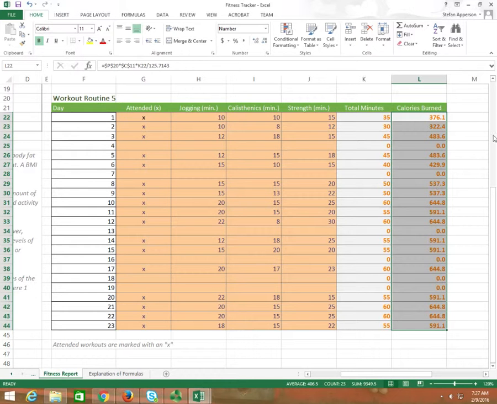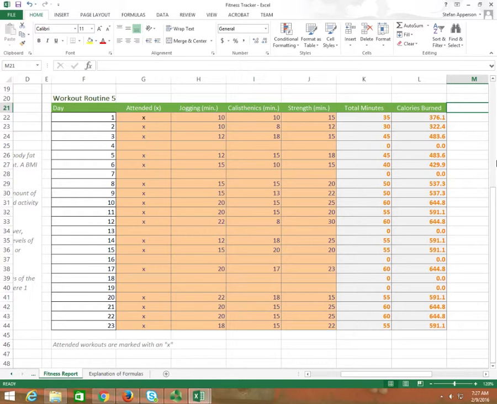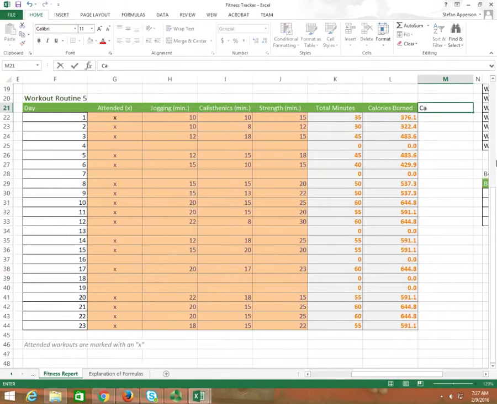So in cell M21, click on M21. And we're going to give it a title. We're going to say in that label calories subtotal. Calories subtotal, and then select the range L22 to L44.